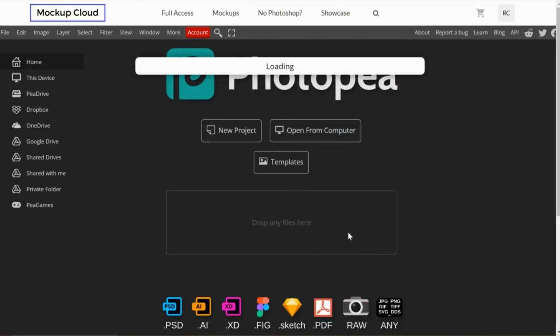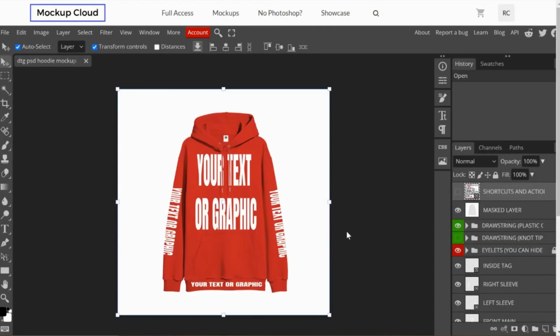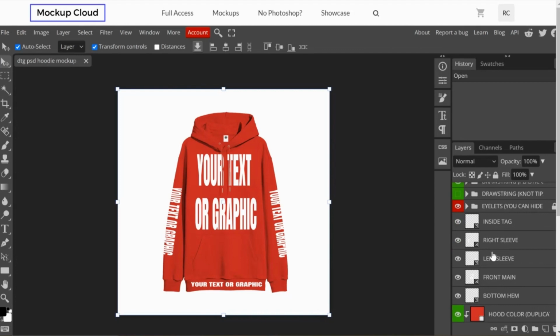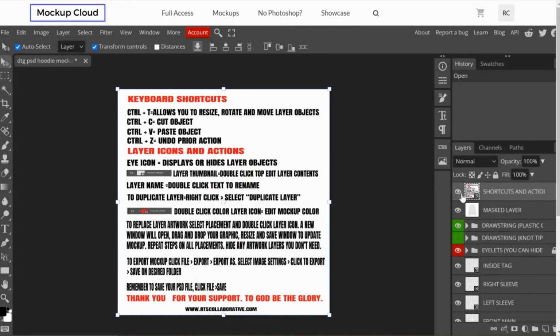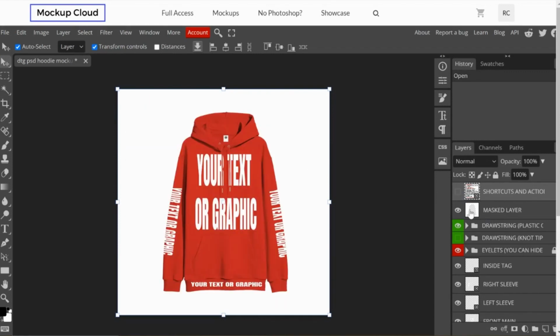After you download your Mockup PSD file, open Mockup Clouds Editor. Drag and drop your PSD file into the editor window. On the right-hand panel you will see your layers. You can hide a layer by toggling the eye icon.